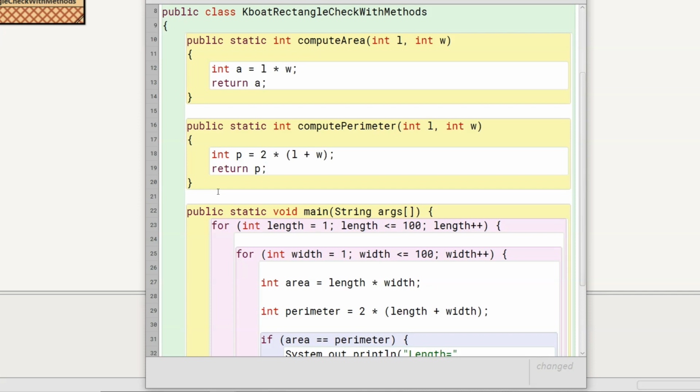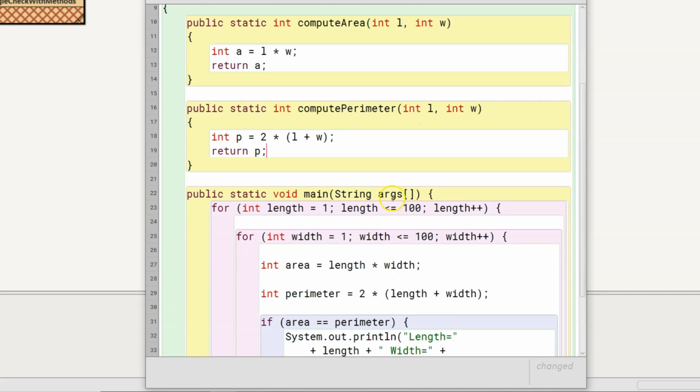Let's now call computeArea and computePerimeter methods in our program. I will remove this length into width and instead call the computeArea method here. We use the method name to call it. After that, I need to provide the inputs to the method which I mentioned in the parameter list. The first input to computeArea is length, so I will mention length here. Second input is width.